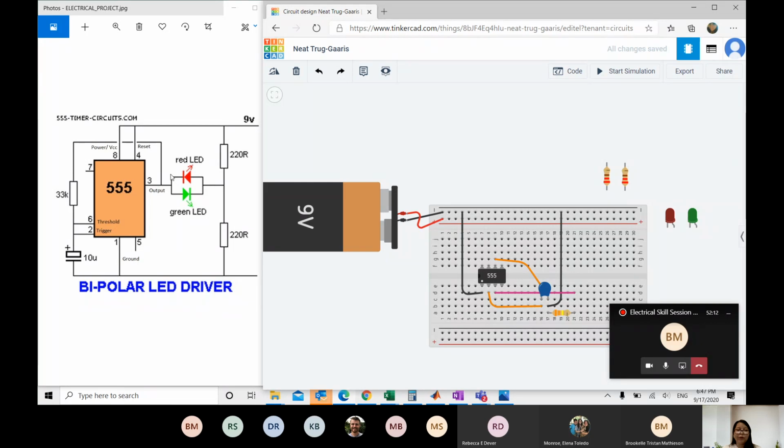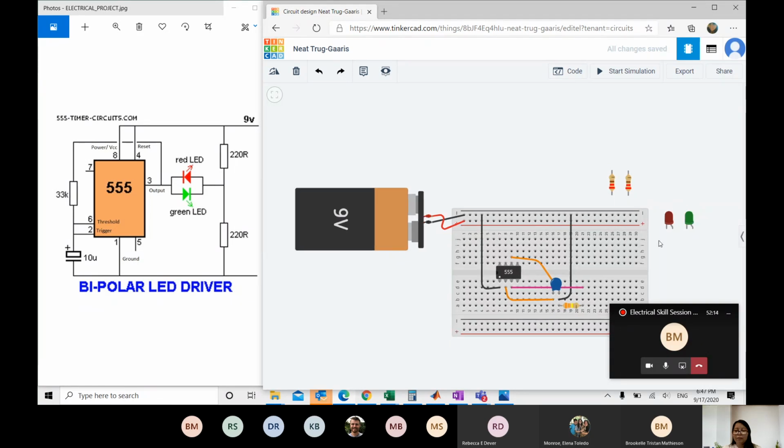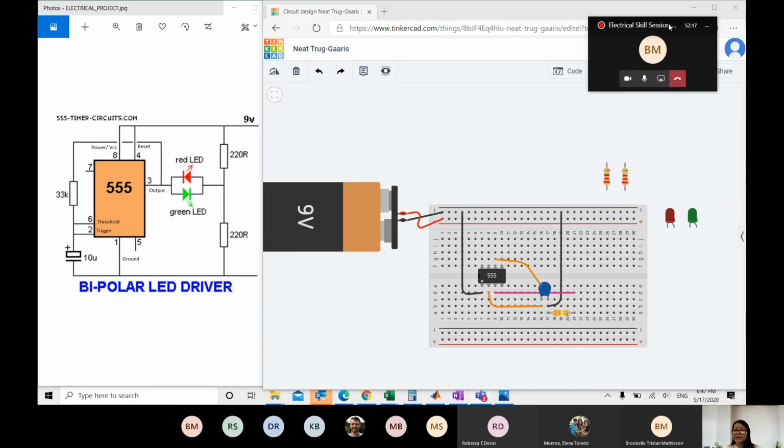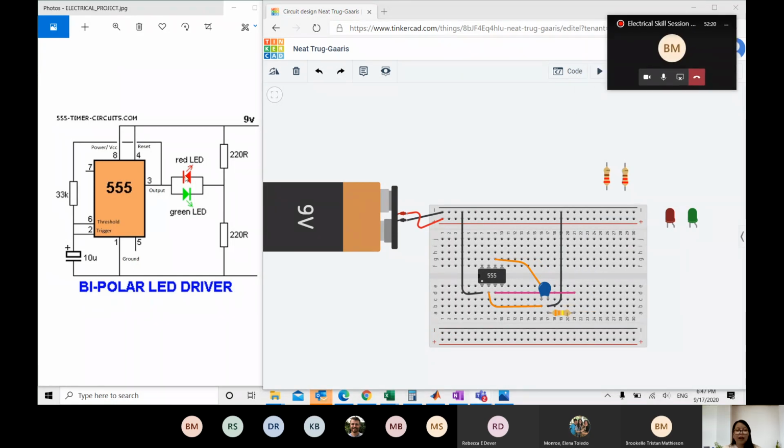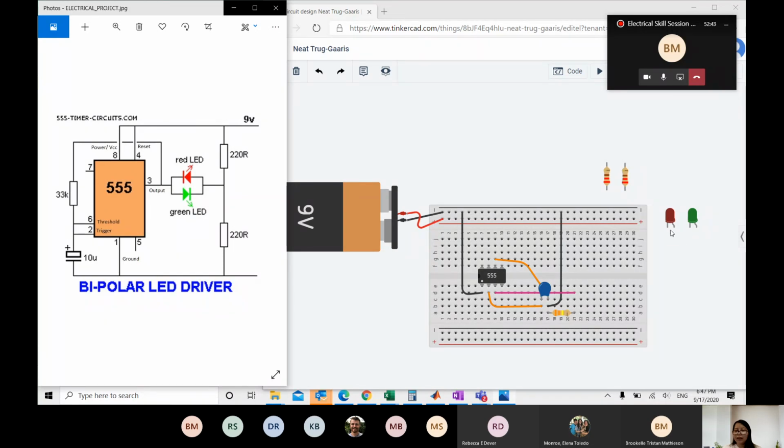We need to connect our LEDs. So now, let me move this over here. And then we need to connect our two LEDs. The first one is the red one and the green one. But you see, they are gonna be on the opposite. So in the same node where 3 is connected, we will be connecting our red, that this is the negative and this is the positive. Remember that the negative is the short end and the positive is the bigger end.